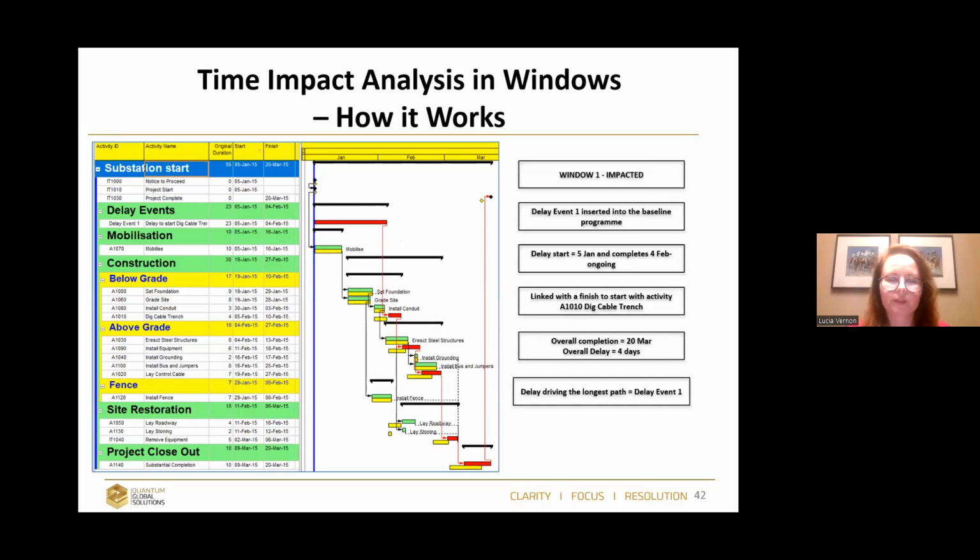It works in a very similar way to time slice analysis. What is the difference? You don't observe the problem. You model the problem into the schedule, and you can see this red line here, delay event one, which represents for me the delay fragment. So I need to make sure it's properly linked and it's impacting the completion date up to the data date of the next window.